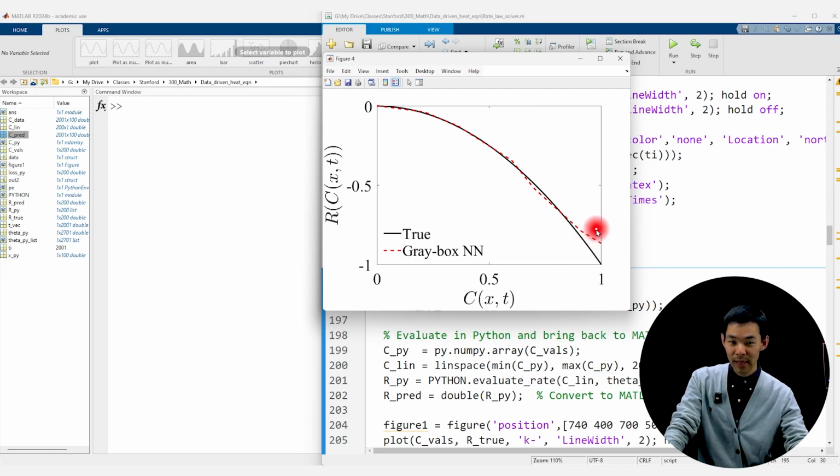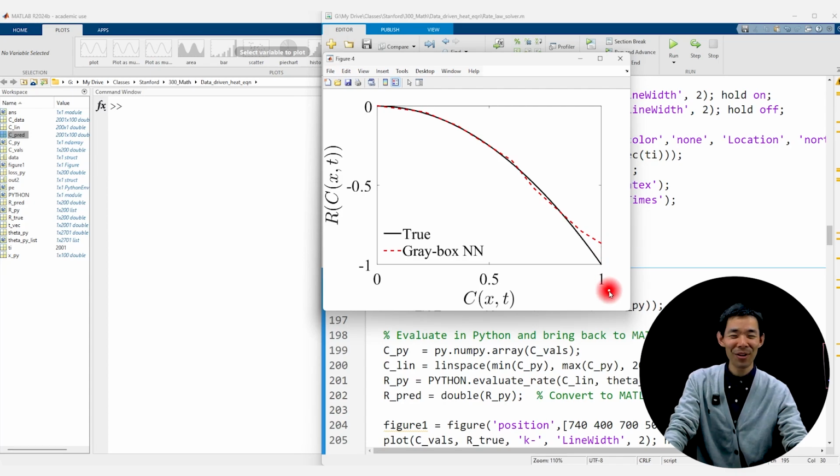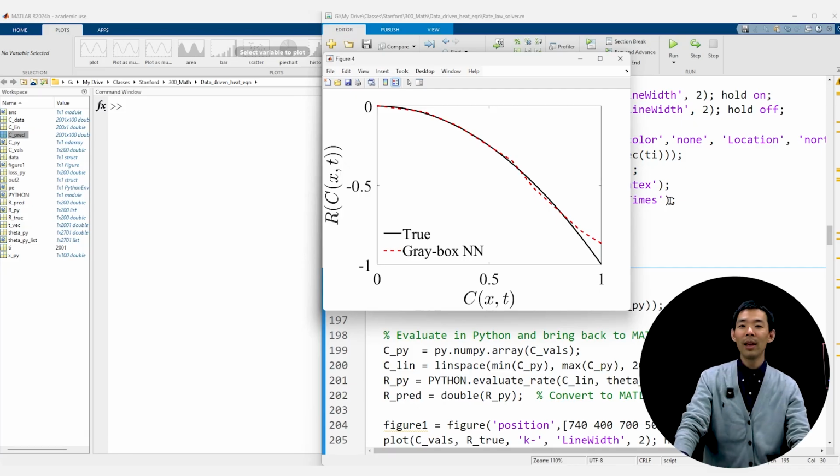And again, like I said, it's not going to be good close to concentration of 1 because you didn't feed in many training data sets that included that concentration rate. So that's kind of expected. But I'm actually surprised that it did so well, even at these higher concentrations of 0.8, 0.75 around here, it's still really good.